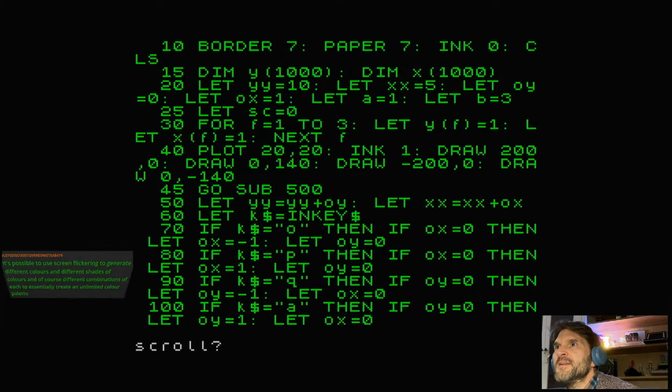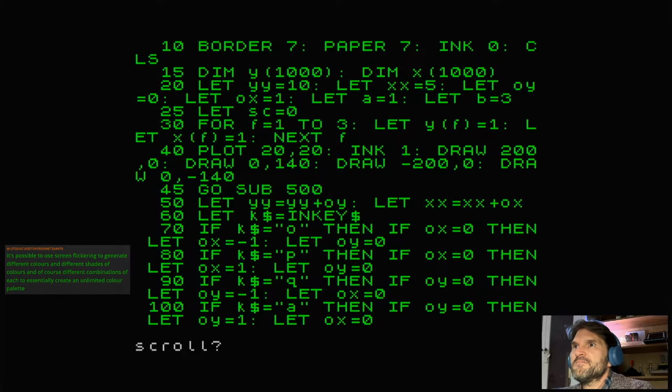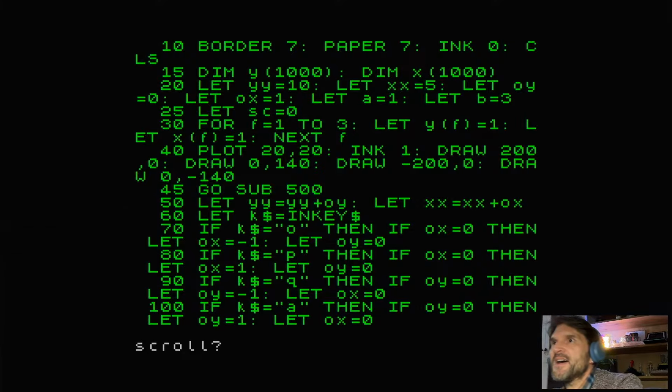15, I've got my dims set up there, both set at 1000. Obviously when it reaches that, the game will just crash. So I could put something in there. If it reaches 900, which we shall do, time up or whatever, and then game starts again to prevent that happening.